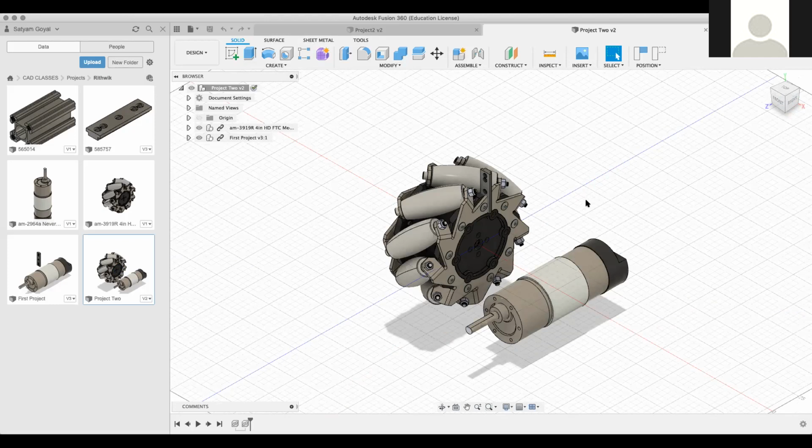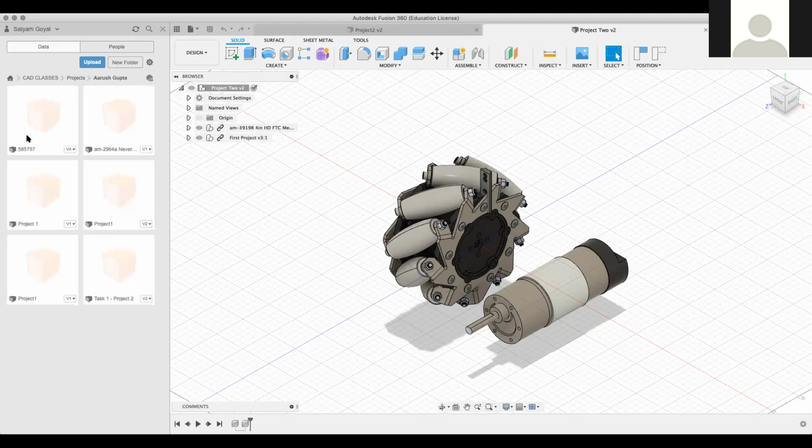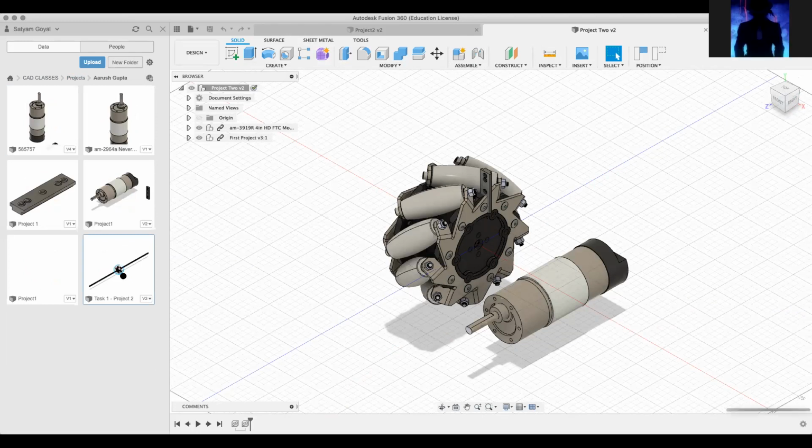Yeah, Arush, let me check. Okay, yeah, good job. You did it properly. He was able to get 2 parts in here, so good job, Arush. Okay, I got it in too. All right, good.